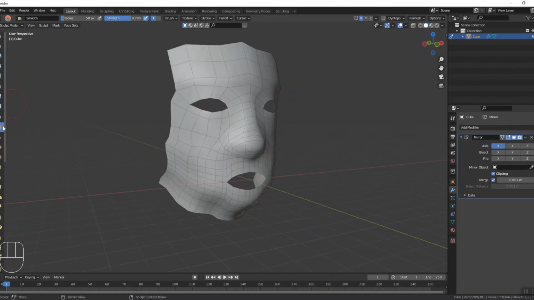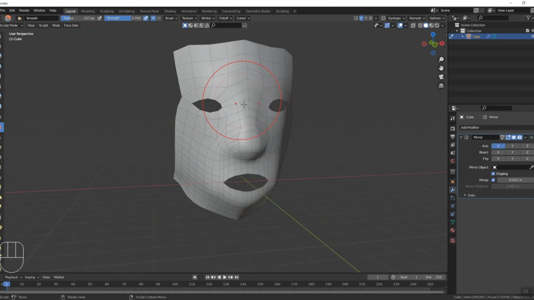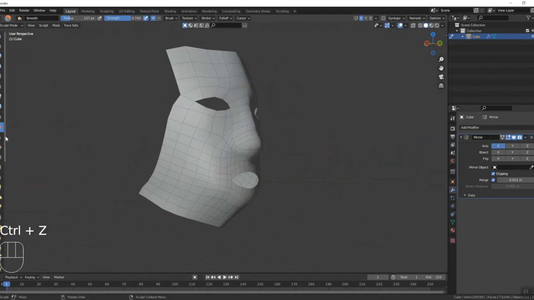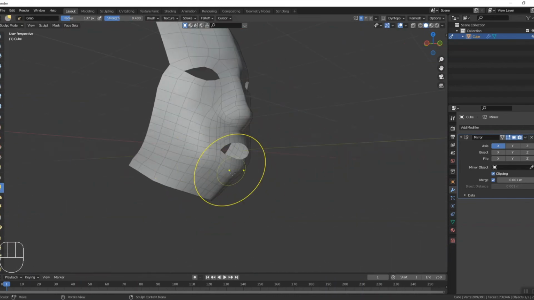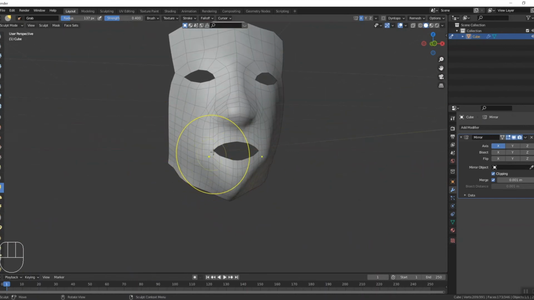So what I'm going to do now is go into the smooth brush here. I'm going to just smooth everything out a bit, just to get the topology a bit better here. I'm then going to use the grab tool down here and just try to create a basic shape that I feel a bit more comfortable working with.